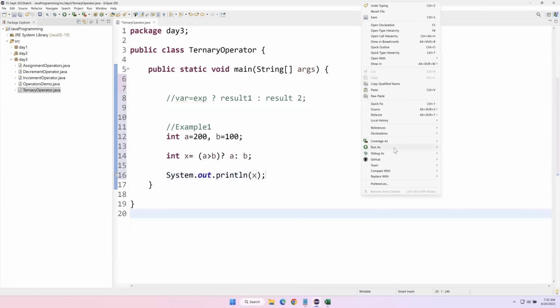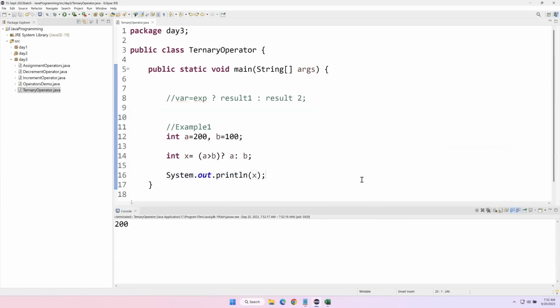Okay, let me just run this. So you can see we got 200. How did we get 200 here? A greater than B, true or false? True. If it is true, the A value is assigned to the x. What is the A value? 200. 200 is assigned to the x. Now we got 200 as output.